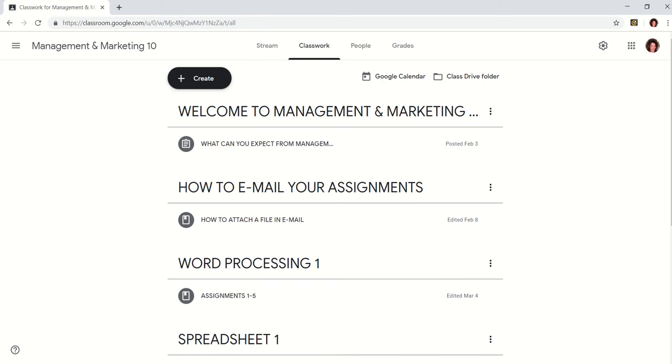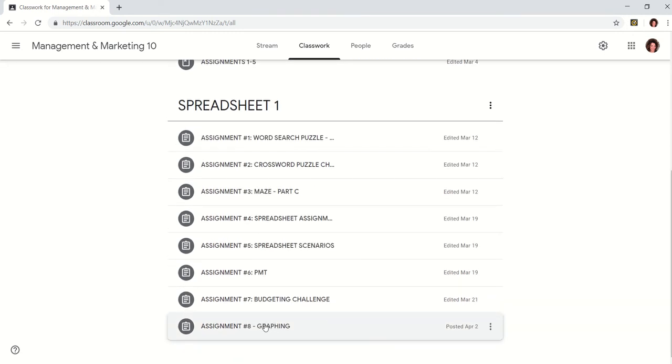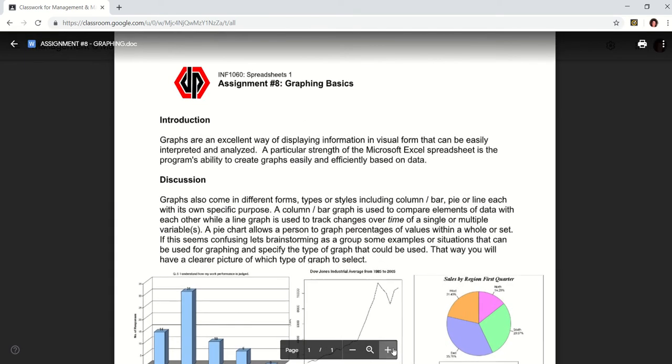Here is a tutorial on how to complete assignment number 8, your graphing assignment when working in Excel. So I've gone ahead and logged on to Google Classroom, and let's just take a look at the assignment. So this is assignment 8, graphing assignment, and we're going to take a look at what it's asking.